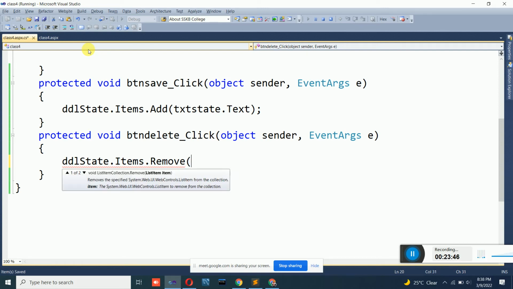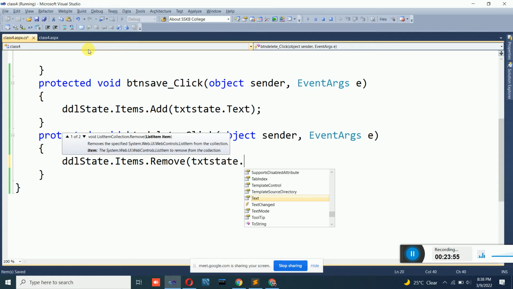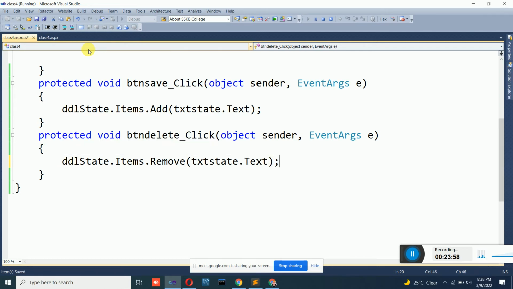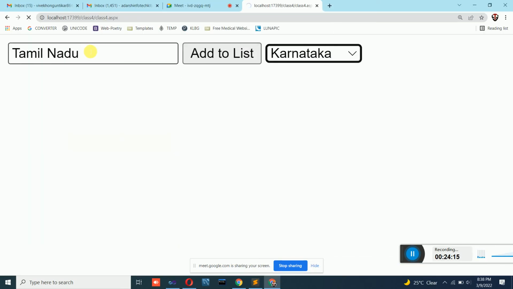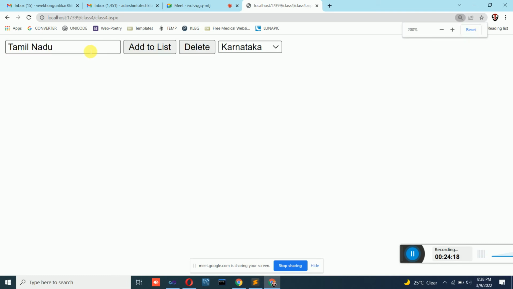So in the remove function, the name of the particular item you want to delete, you have to give. So what I will do is I'll take the name from the txt state.text. That is, whatever state name I type in that text box, as soon as I click on remove, the remove function will delete that particular state from the drop down list in this. So save this application, refresh the web page.